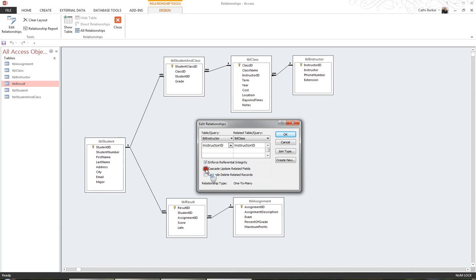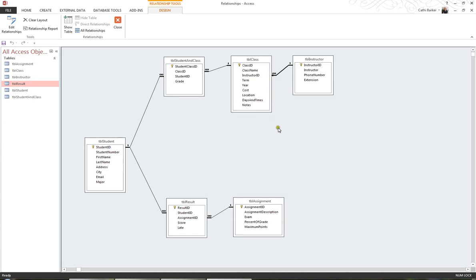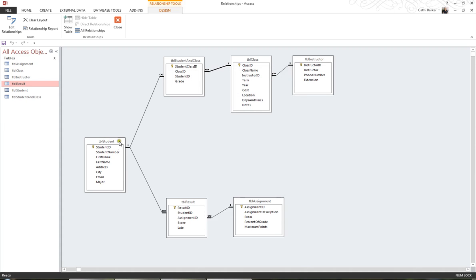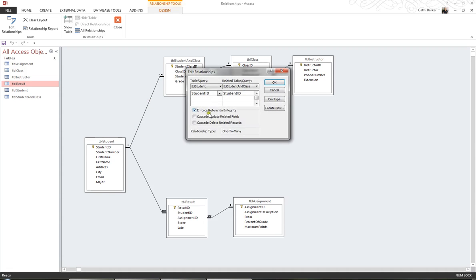So I'm going to turn this on and OK. And in fact I'm going to turn on Cascade Update for all relationships. So if there is any change, in this case to the student ID, it will cascade through and update the student ID in this related table.